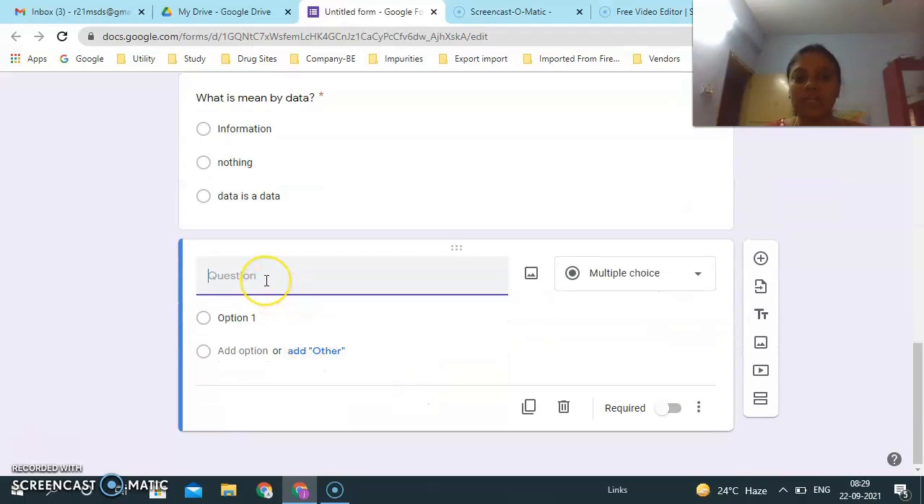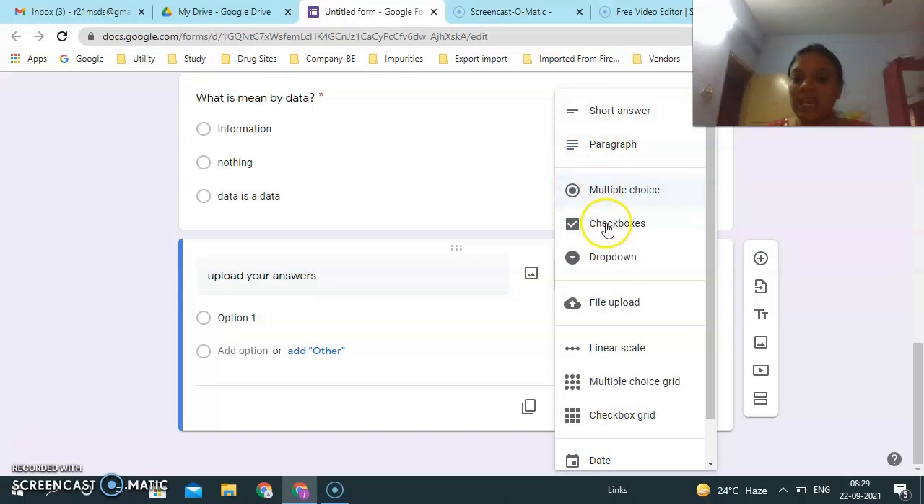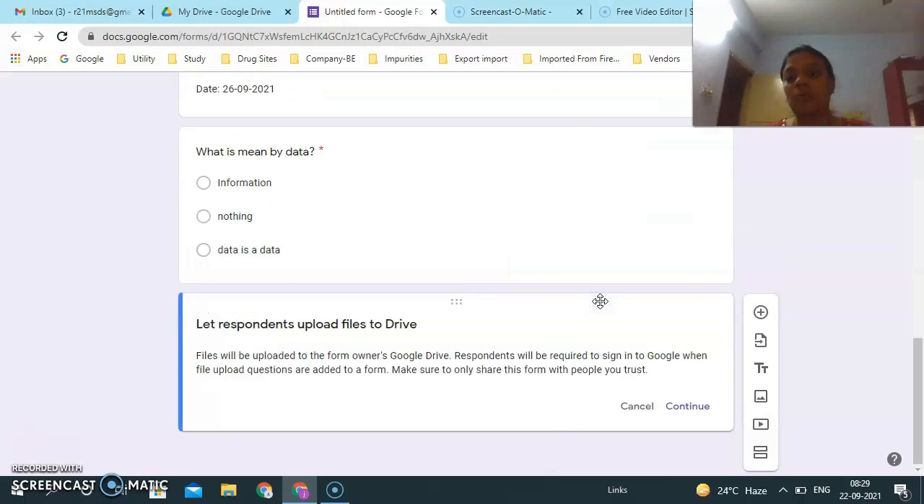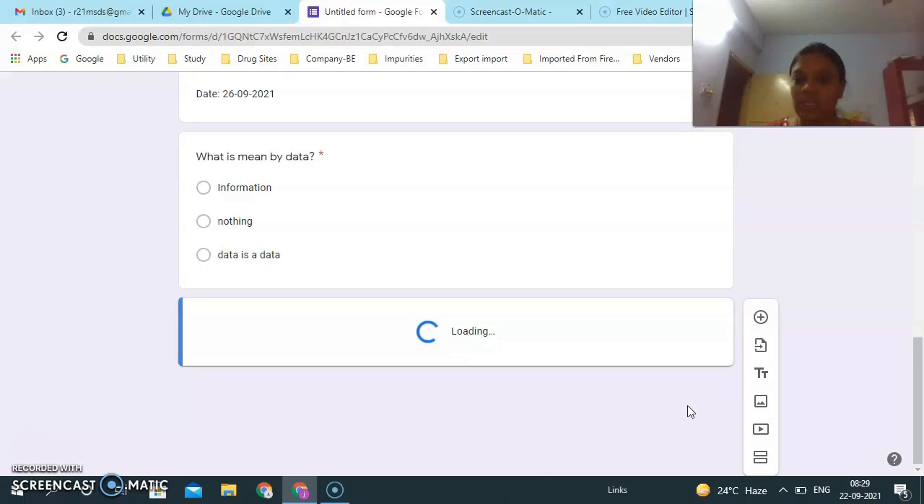So I'm typing another question, upload your answers. Suppose I am asking the student to upload their answers. For that we have an option called upload file. When you are asking the student to upload their certificate, any related images or whatever we want to collect, we have to select the option file upload. So here we have to click continue.